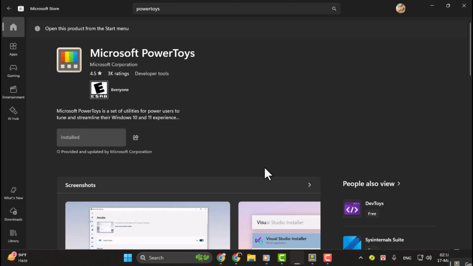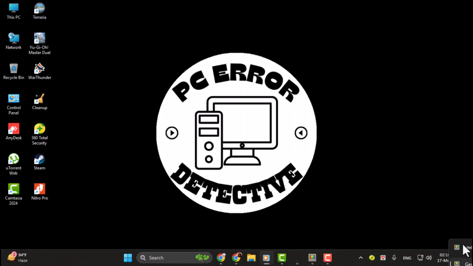Step 1. First, you'll need to download PowerToys, a free utility from Microsoft that adds advanced features to Windows. You can open Microsoft Store on your PC and download it from there. Once downloaded, install PowerToys and open it from the Start menu.